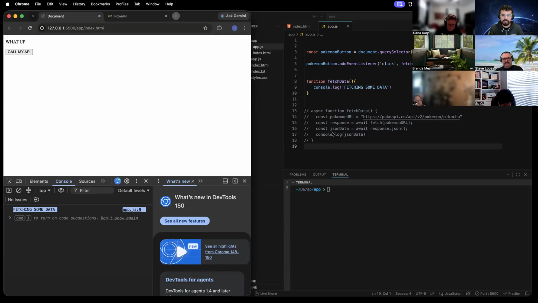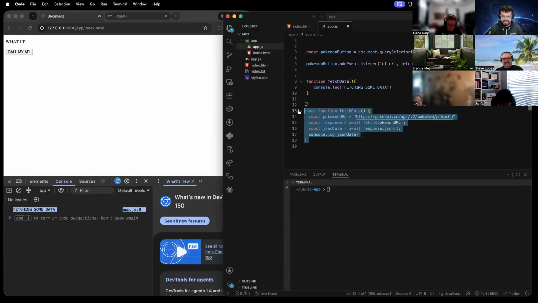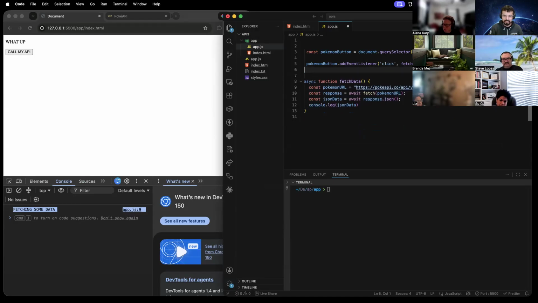Okay, so we know that this function is going to be an async function, right? So we can delete that. This is the same name, data. We're going to fetch this from Pikachu, wait for the response, parse the response because it's coming in as JSON, and then I'm going to console log, right? Awesome. We're there. When I press call my API, what am I going to see in the terminal?